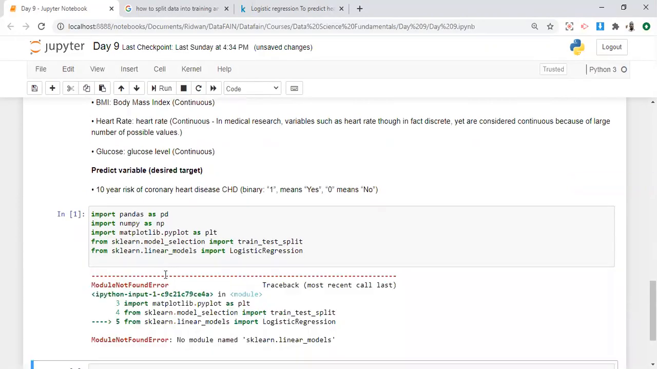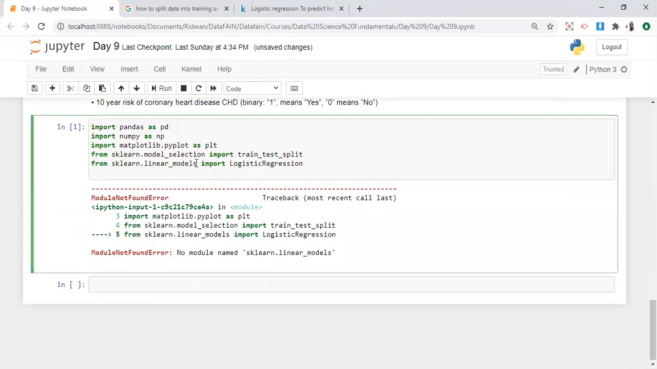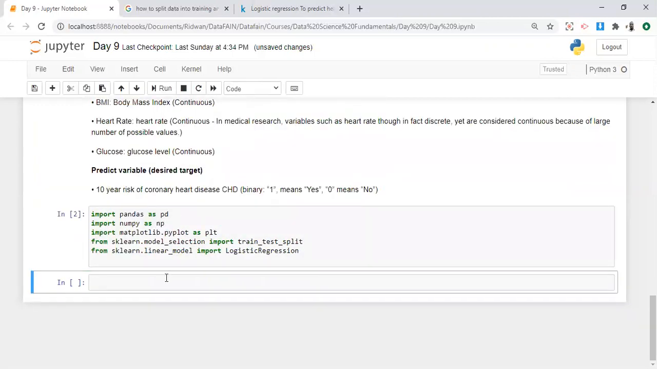It's still running. Module not found: linear models. No module. Okay, I think it's linear_model instead. It's linear_model instead. Okay, it's fine now. So we'll read our data sets in. The data set is stored, so let me show you how the data set is stored.